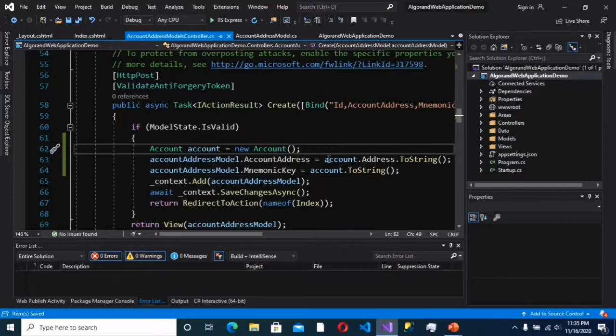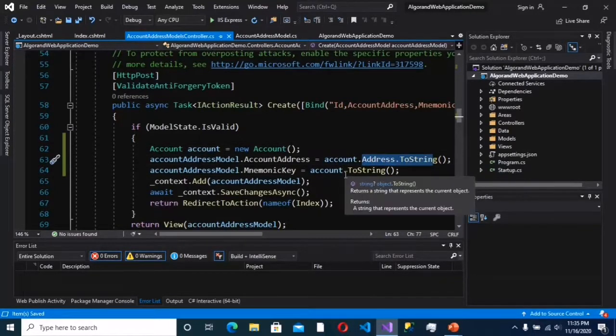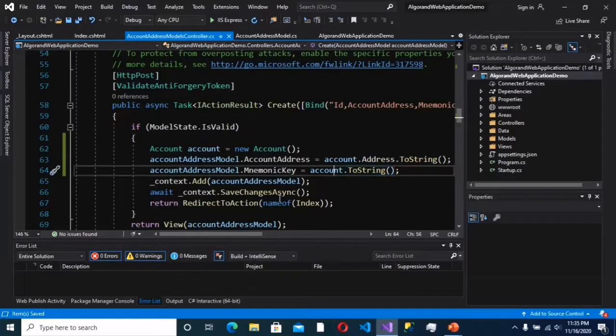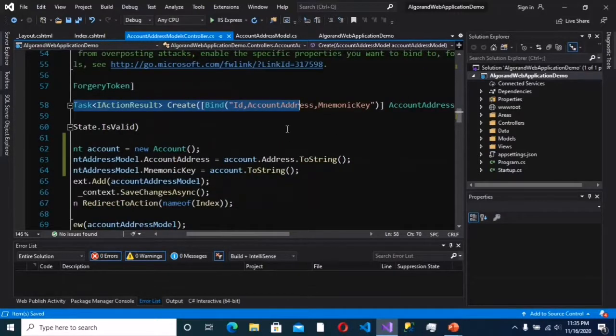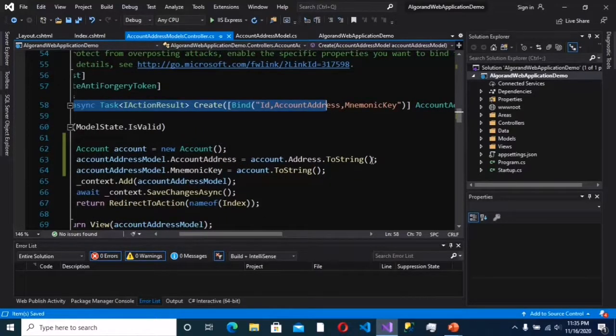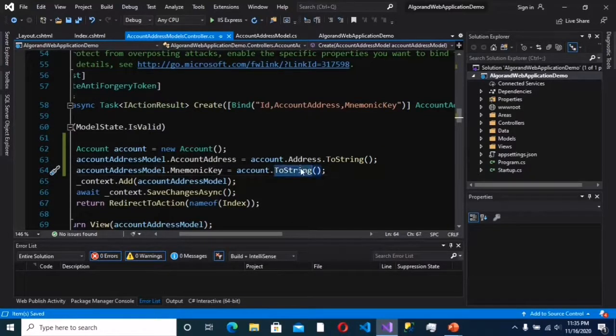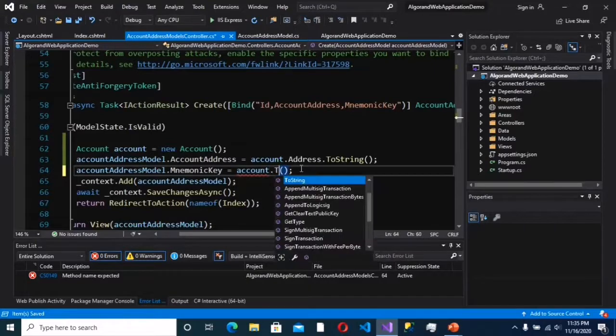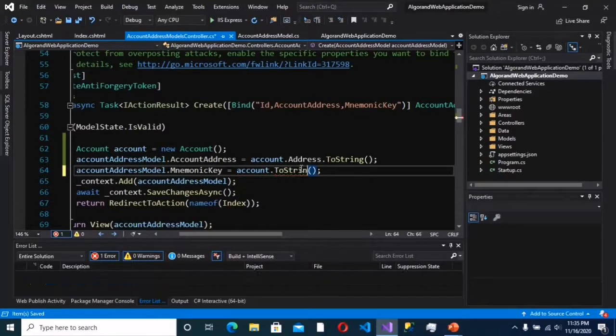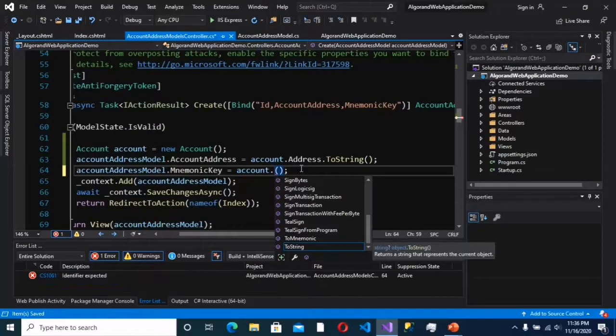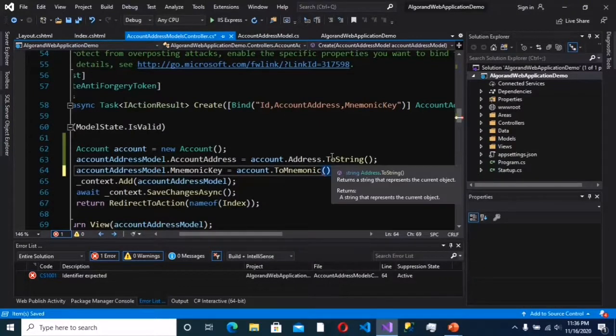All right, so remember all these things we're calling, address dot to string, they're all built-in functions or methods. And if you're calling a method, remember this controller, this class, or this is a method itself, and if you're going to create a method, you must have this open and close bracket to identify it as a method. That's why we also have our open and close brackets right here. Okay, so this is supposed to be to mnemonic, not to string, sorry about that. So mnemonic, this one right here.